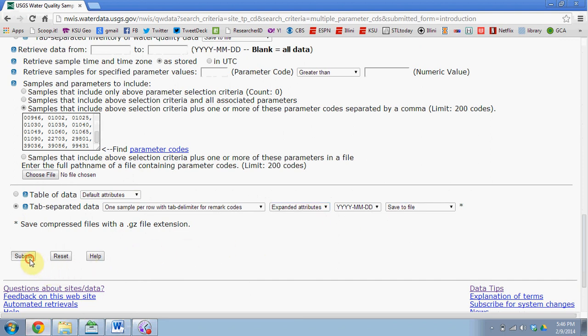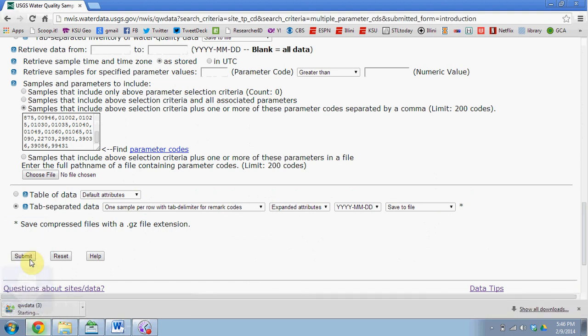Now, I click the submit button and the database starts doing its thing. It starts searching through that database and will ultimately generate an output file for us, which will then download onto your computer, as it's doing right now for my computer, my search. In the next tutorial, I'll show you how to open that up and start working with the data.